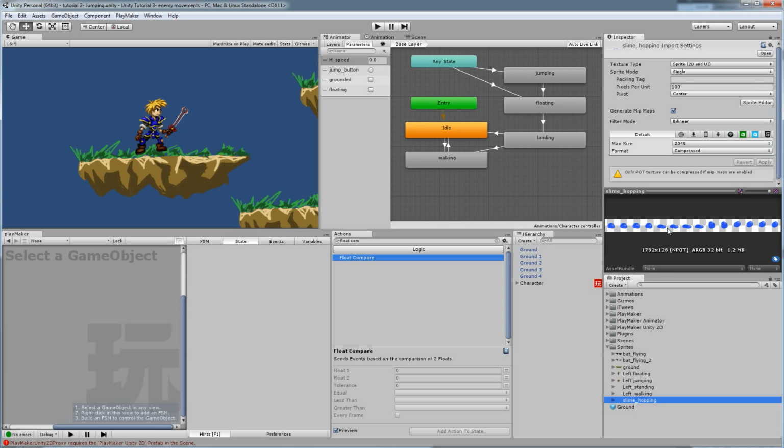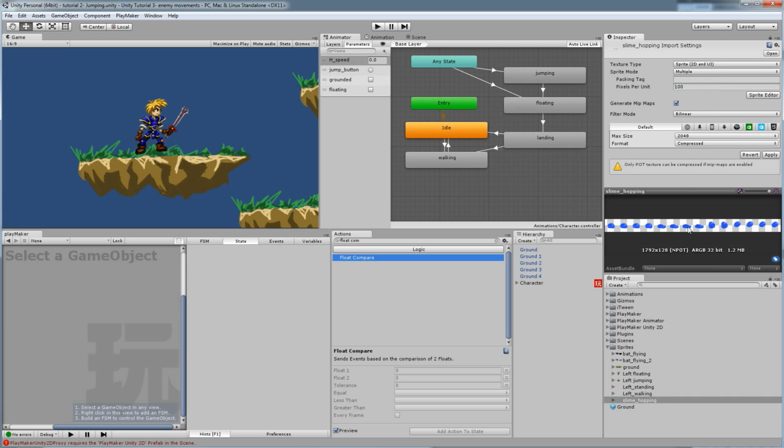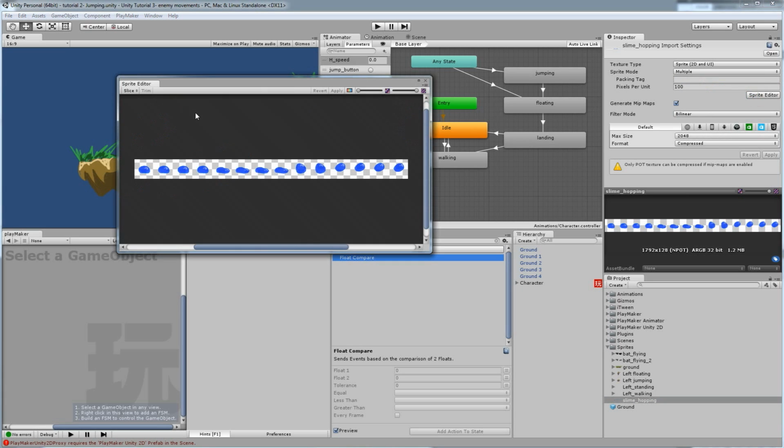Alright, so let's adjust this and cut these out. So we're going to go over to single mode, and I'm going to change this to multiple because I have multiple sprites. And then I'm going to go over to sprite editor, and I'm going to slice and figure out what size these are at. Let's try 64. Nope, I must have made this at 128. 128 by 128. Slice again.